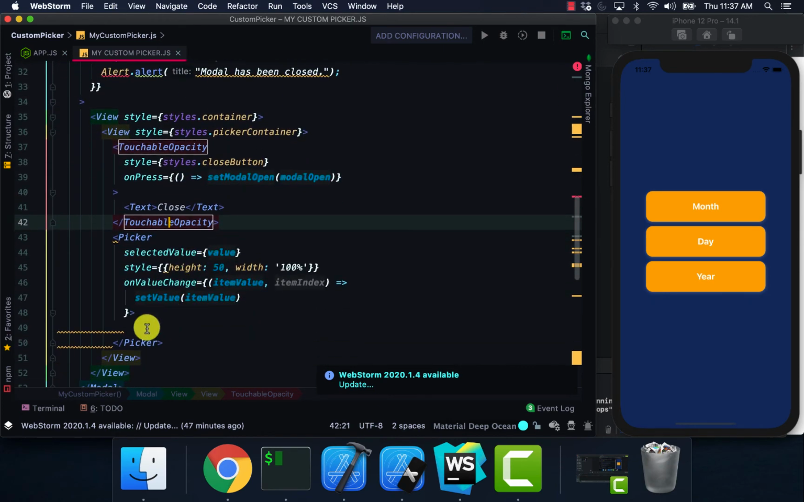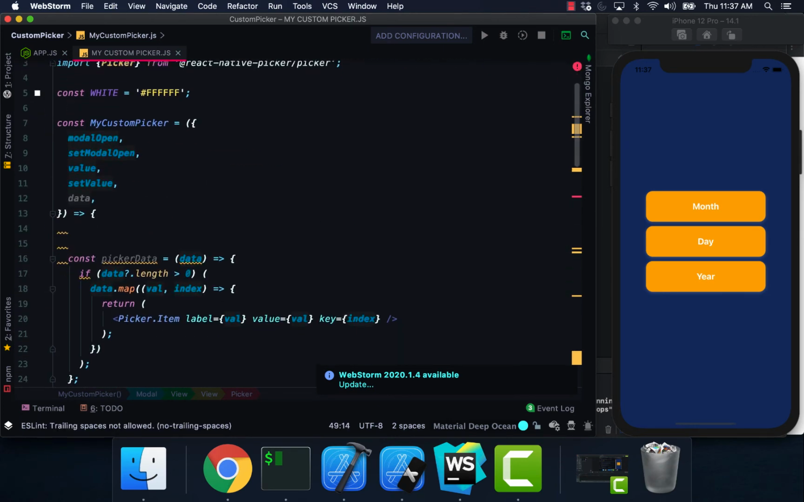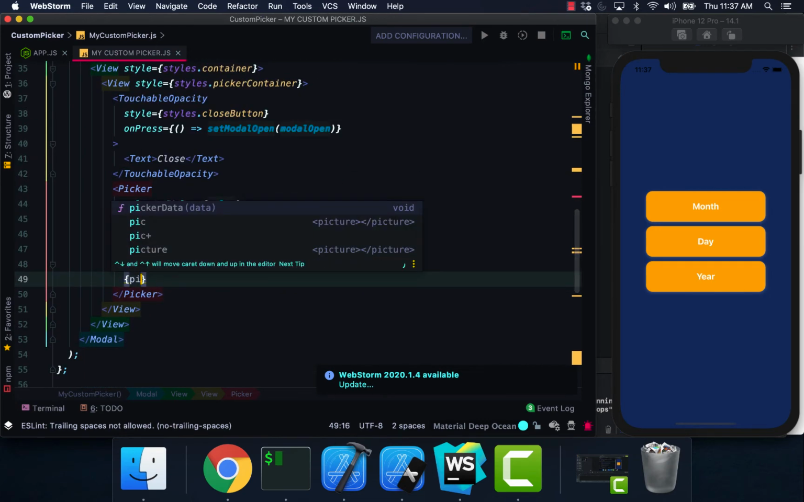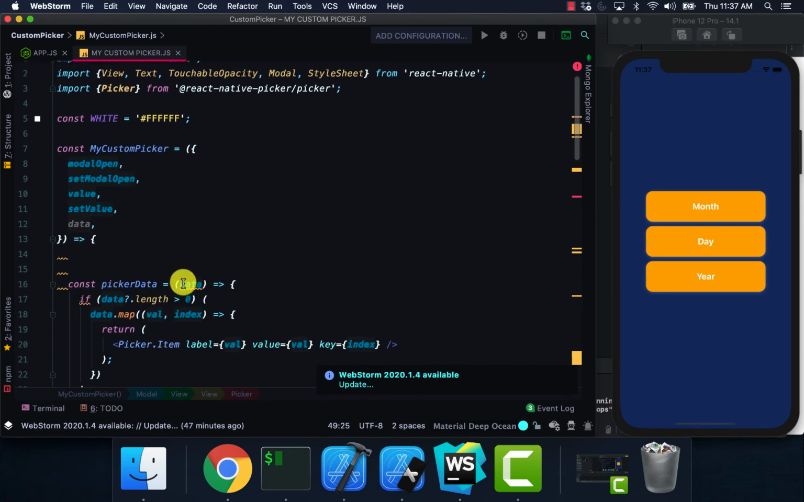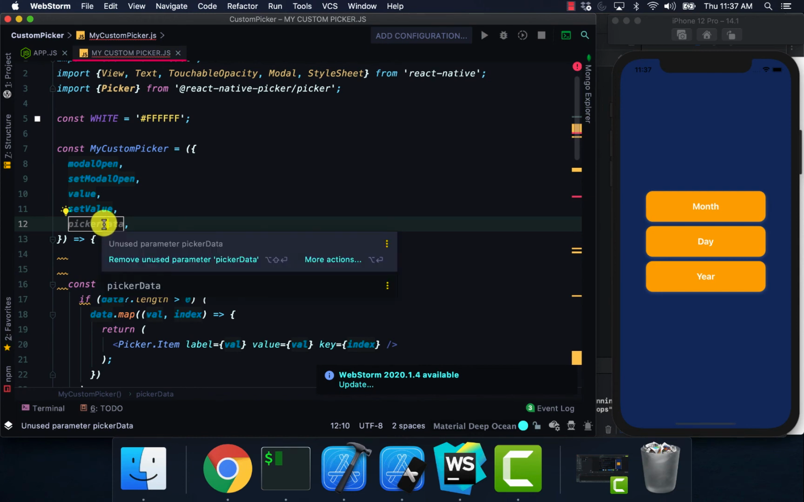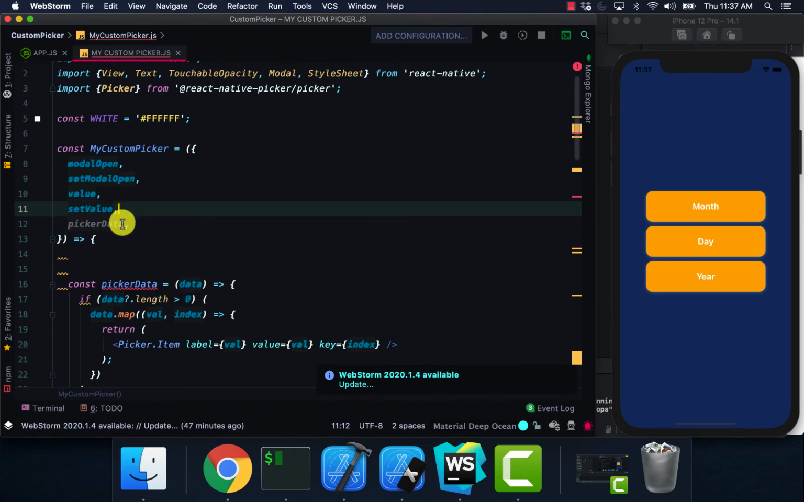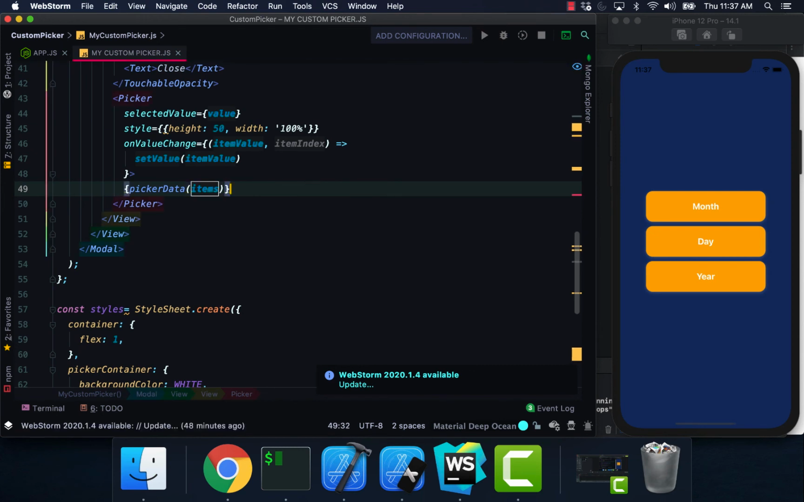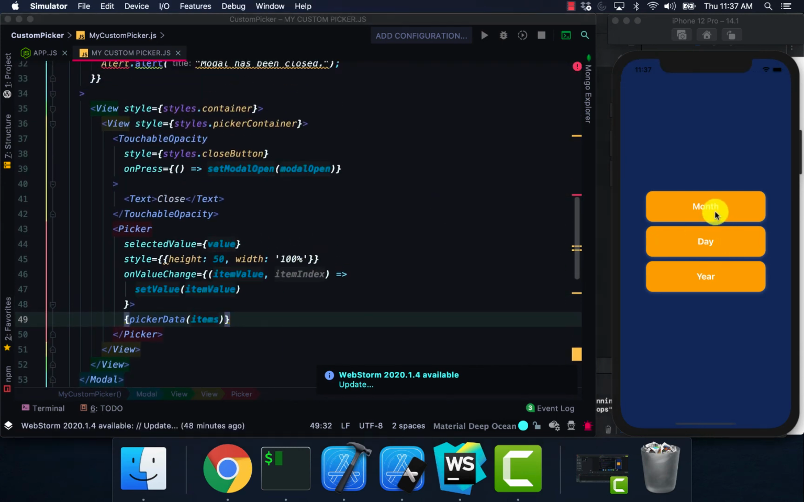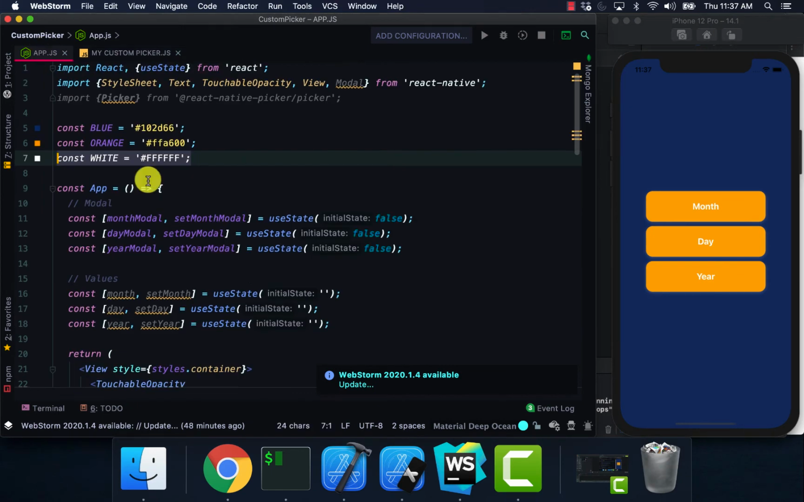Now, within our picker, we have to reference our function that we just created, picker data. And then we have to pass in our data into our picker data. So I'm going to go ahead and name it items. All right. So now we just have to pass our items. This shouldn't do anything exactly.